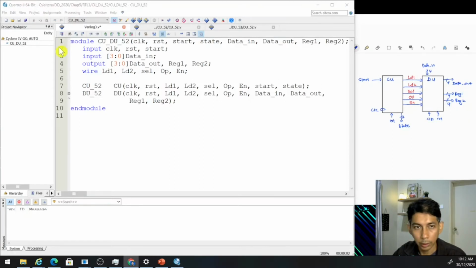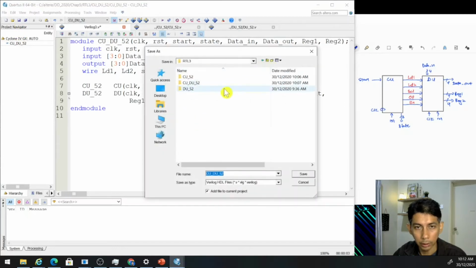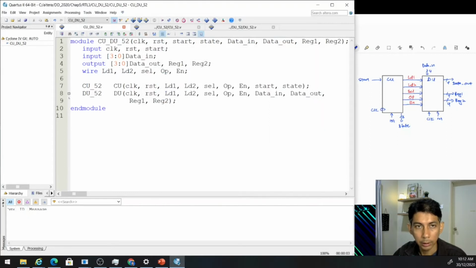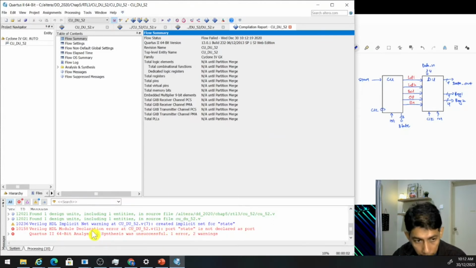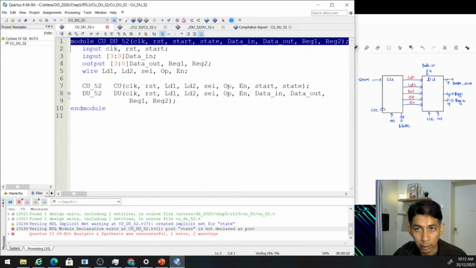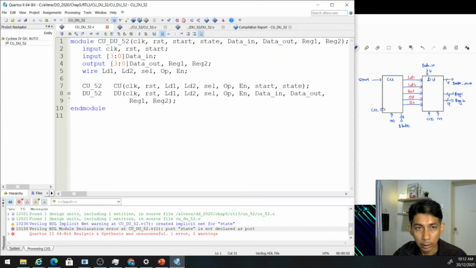All right, so done. Save this design to the folder. Use this, and we can... okay, there is an error. State is not declared. Okay, so this is a syntax error, a module declaration error. So we can here, state is, yes, we forgot the state, right?